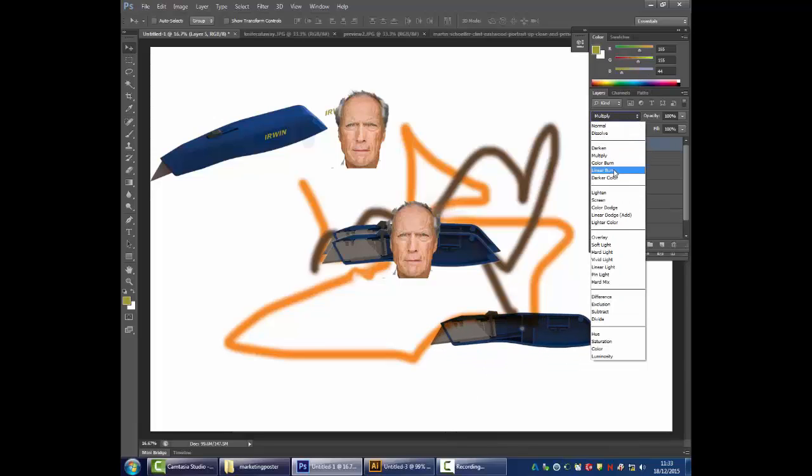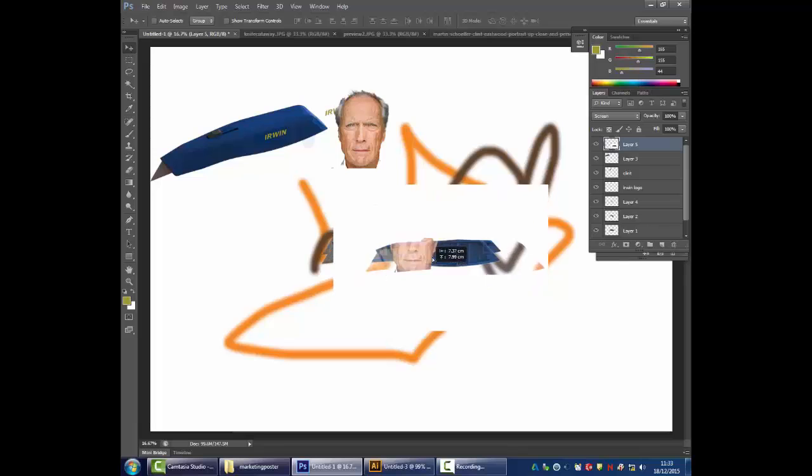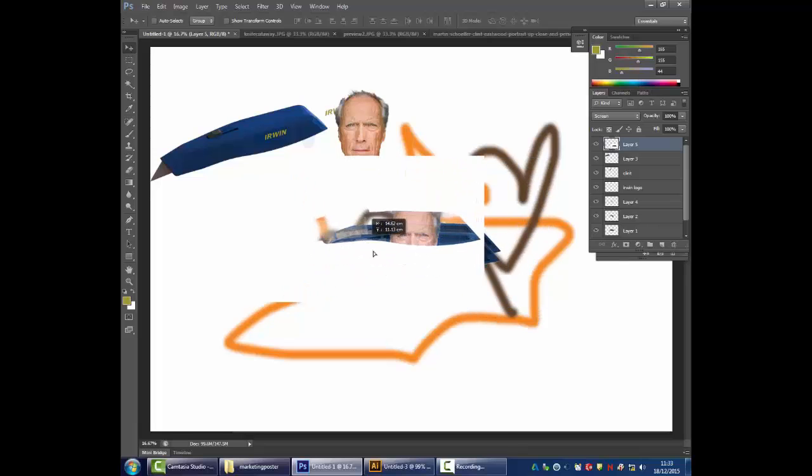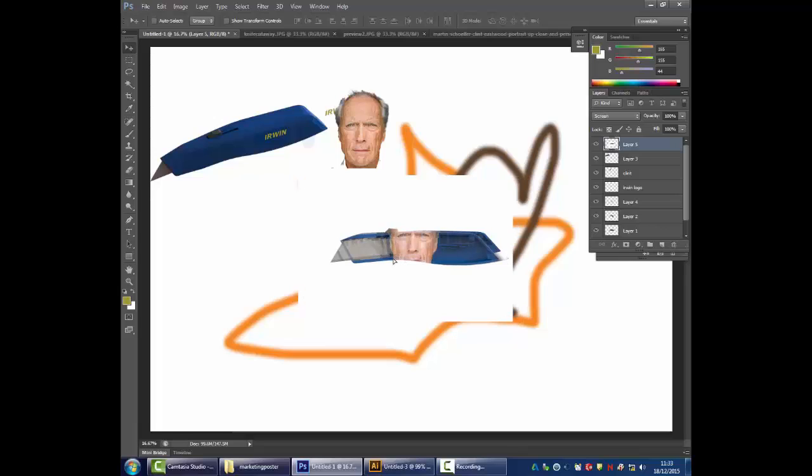The opposite to that is screen. So instead of the white being invisible and the black being completely opaque, the other way around is screen. So the white is now completely opaque and the black bits are invisible. Now this is where it begins to get quite nice for creating textures, for example.